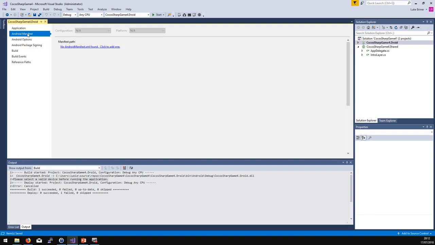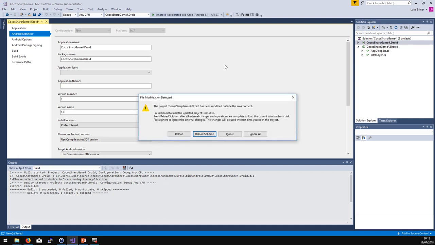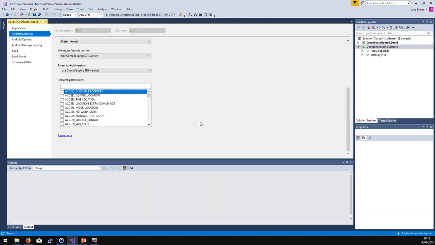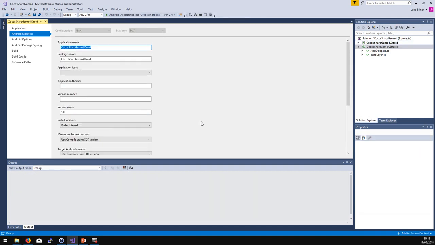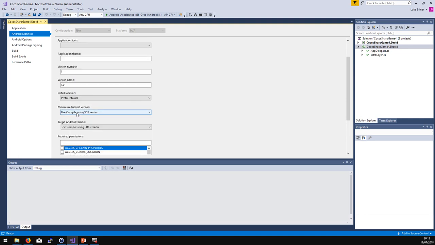All you have to do is go into Android Manifest. It says there isn't one. Click to add one. An Android Manifest on Android phones, if you were programming this in a normal environment, is an XML file that describes various parameters of the application. So for instance, what's the minimum version?